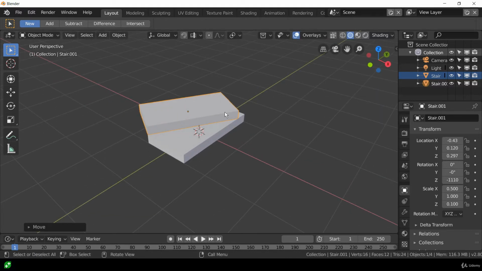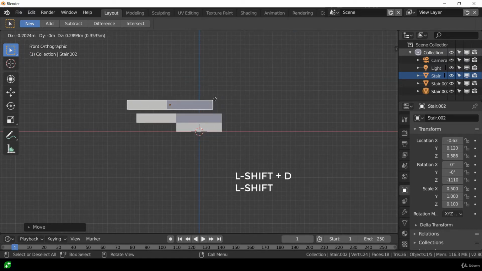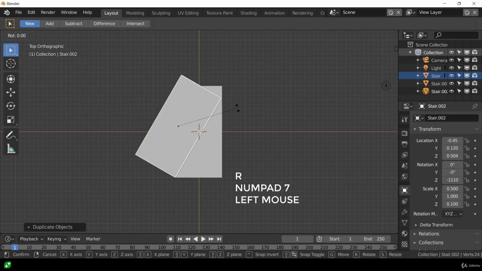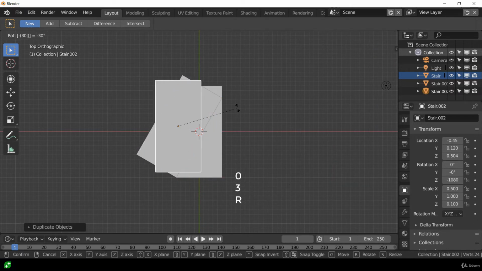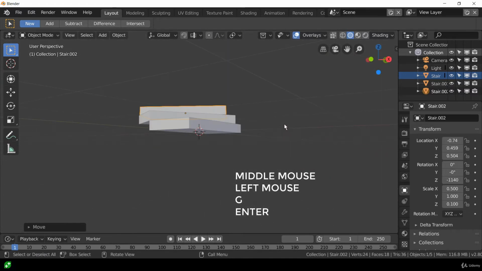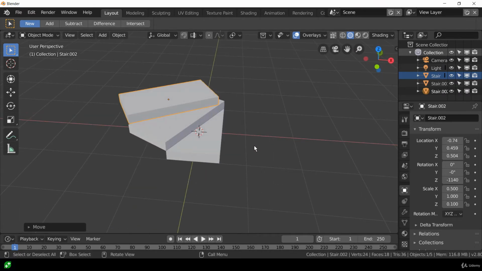Now you can just continue that, so we can go Shift and D and duplicate, lift that one up ever so slightly so it's the right height, whiz round to the top, rotate it by another minus 30, and then go G and move it roughly into the right place, and there we go, we can start building these steps up.